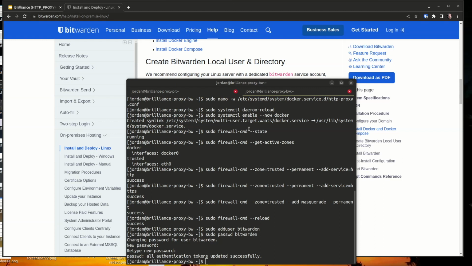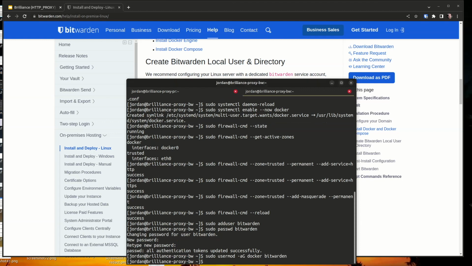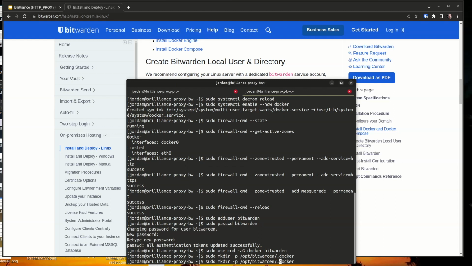We're going to add the Bitwarden user to the Docker group. And then we are going to go ahead and create some directories for that Docker user. So I'm going to make /opt/bitwarden. I'm also going to put a .docker directory there. I'm also going to set that up in the home directory.